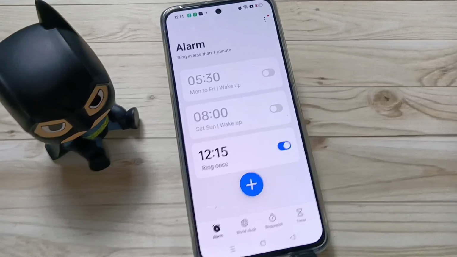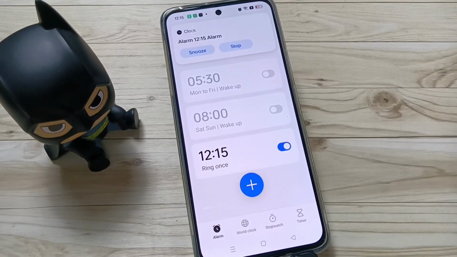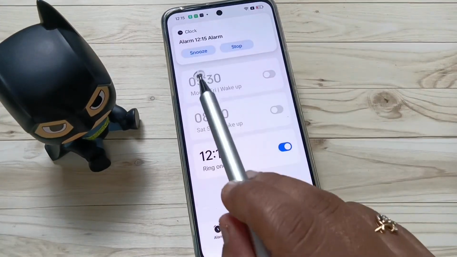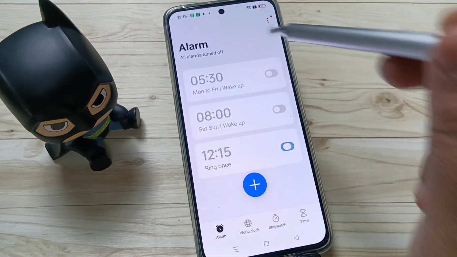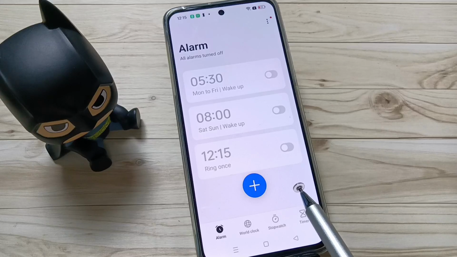Okay, yeah, now you can see the alarm is ringing, and from here you can snooze the alarm, otherwise you can stop the alarm. So simply here I am going to stop this alarm. So simply in this way you can set an alarm in this device.